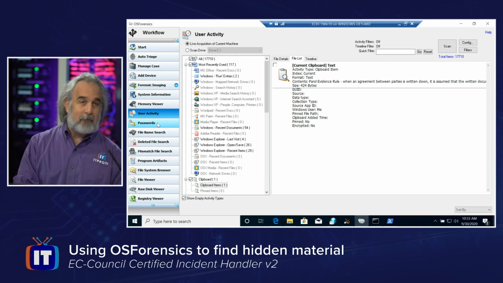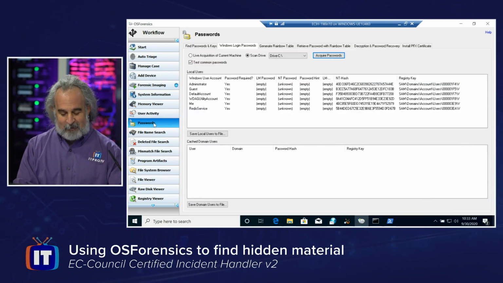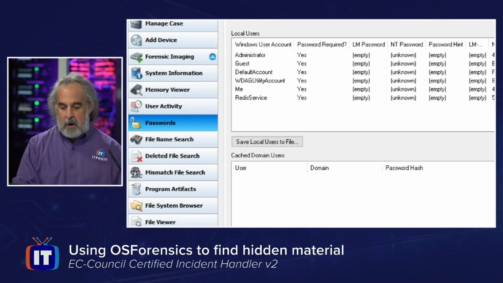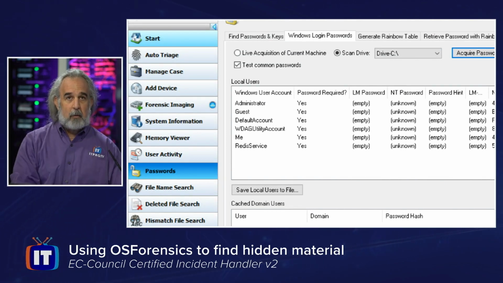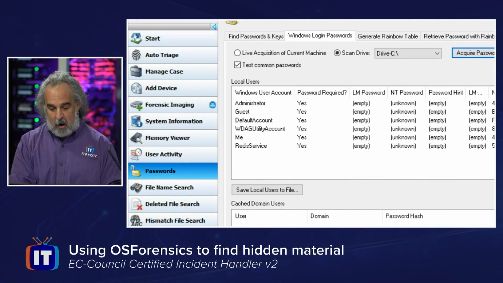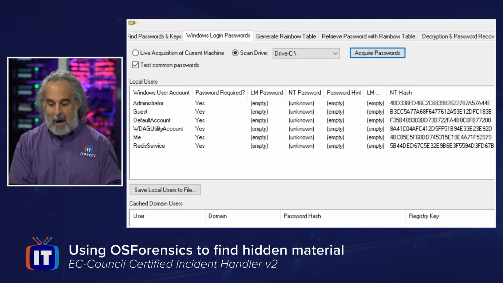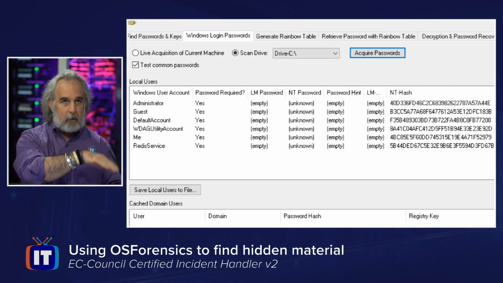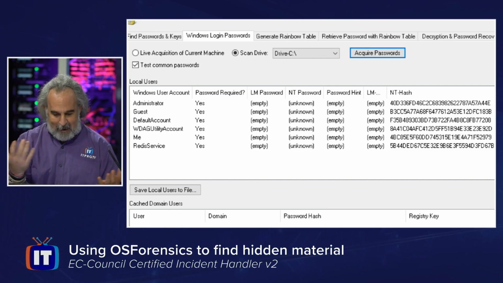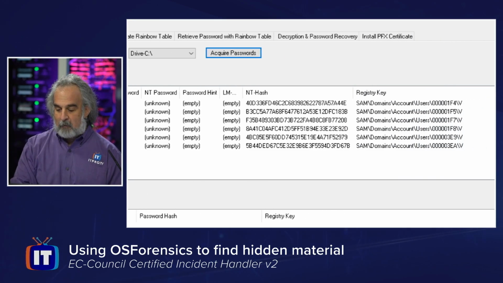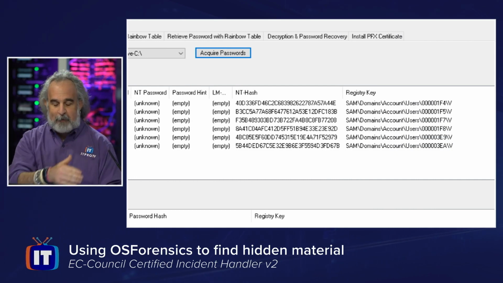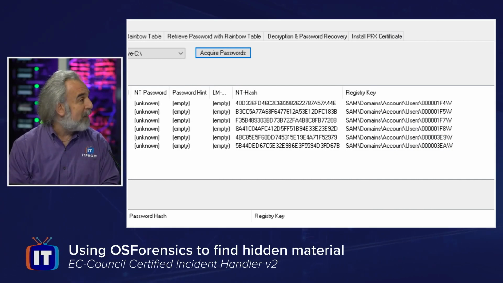I can look at passwords. This is always a favorite of Daniel's. When I look at passwords, notice that I can go in, I can find passwords and keys, I can look at Windows login passwords. I see all the users on here. I get their NT hashes. I will get passwords if there are LM or NT passwords, maybe hints as well. And I have the registry key from the SAM Hive where we find it. But the most important thing is I have those hashes, right?